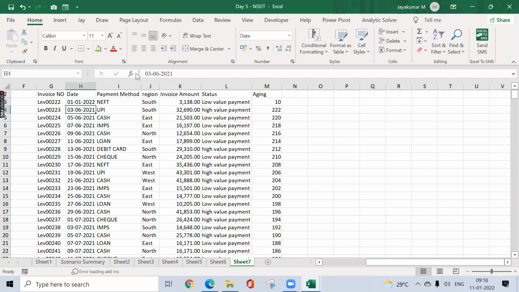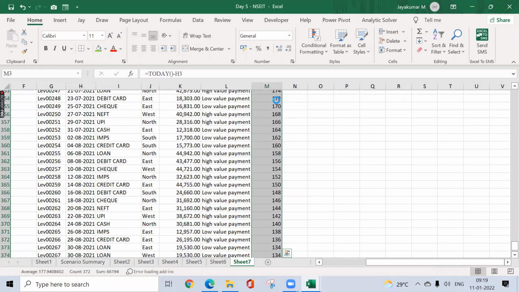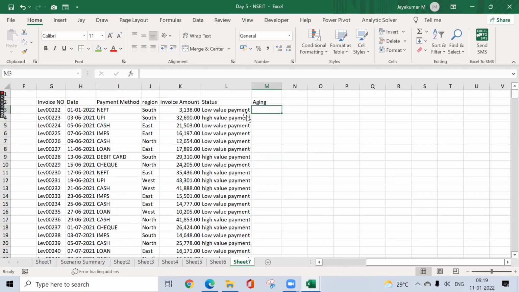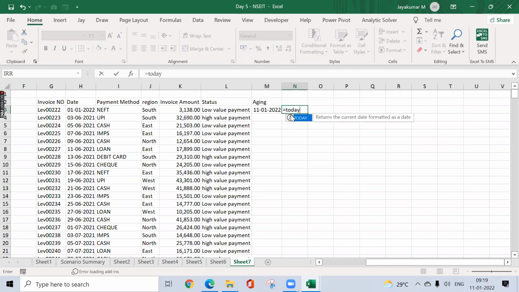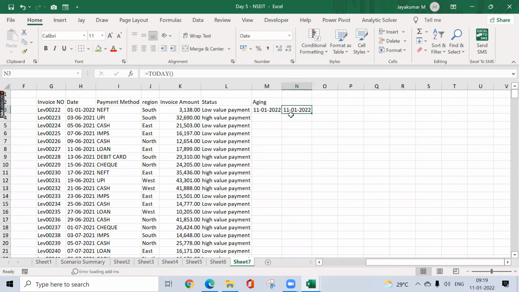I'll show you the aging again. Aging means the difference which I want to find out. The invoice was sent on 1st of January 2022. From that, what will be the difference to today's date? Today's date you can directly type with Control semicolon. This is a shortcut key to bring today's date. Control semicolon. Or you can apply the function equal to TODAY. This means it will bring today's date.